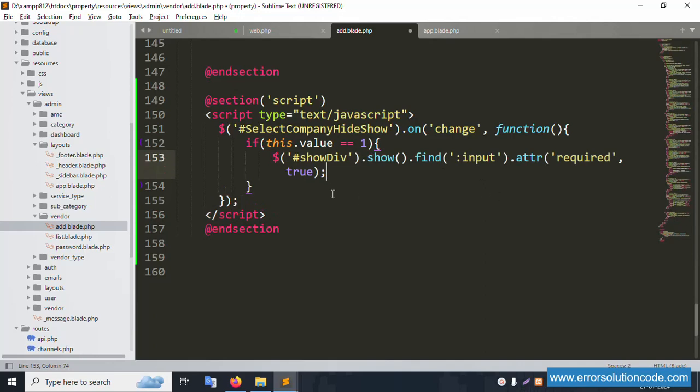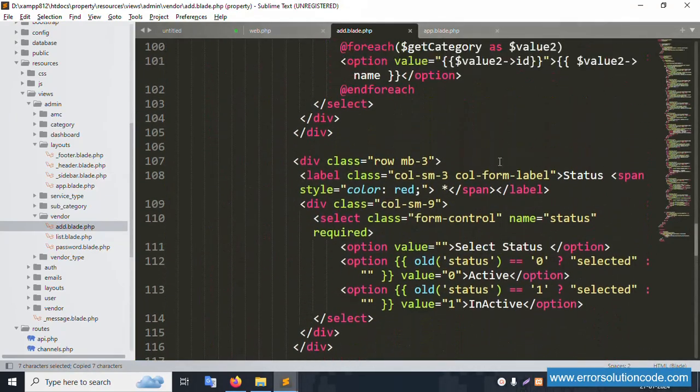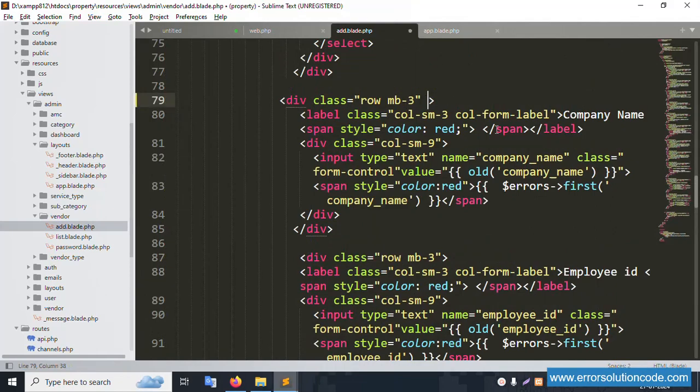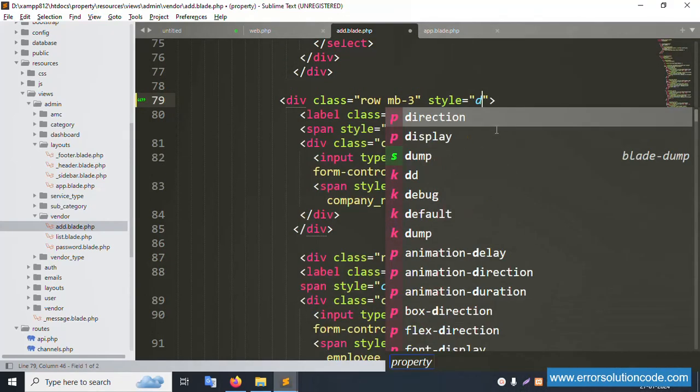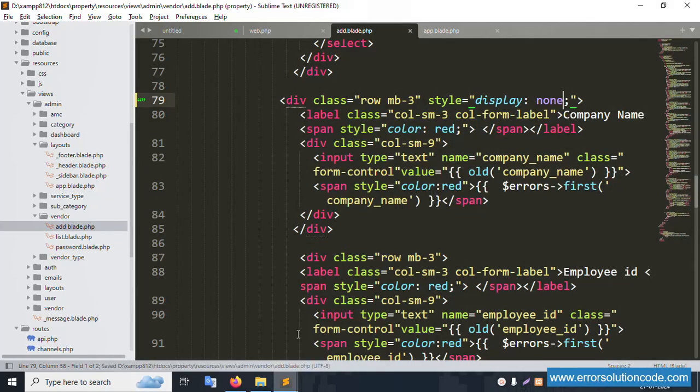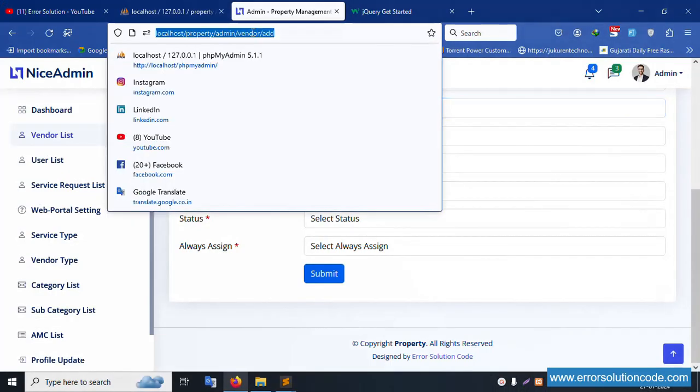Let's show this div. Successfully shown. Let's copy this name, the div show and this company name. This company name is a div show. Display style, display none. Save the file, display none, and refresh this page.